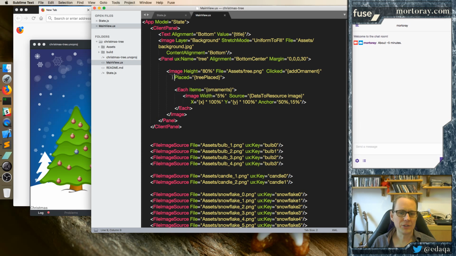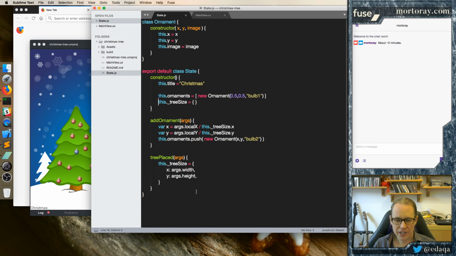Placed is a high-level UX event that is called when the layout is done on this tree. And if we look at the state.js file, all I do is I store this width and height of this tree, because normally you don't have this relationship between the UX and JS. You don't want them communicating back and forth. But there are a few cases where it becomes a little important, and this is one of them.